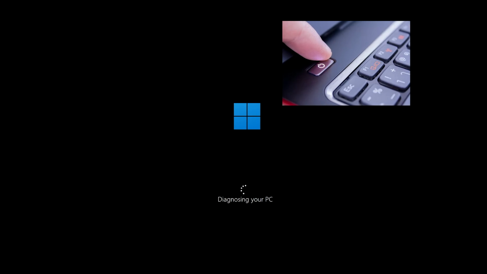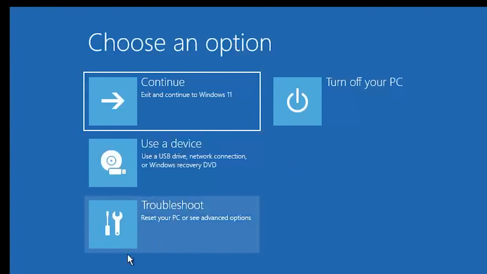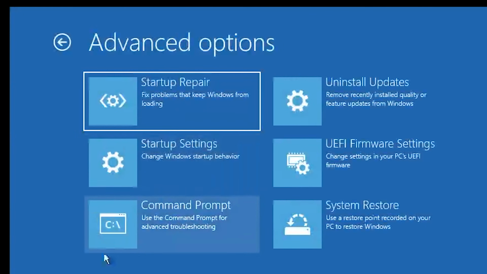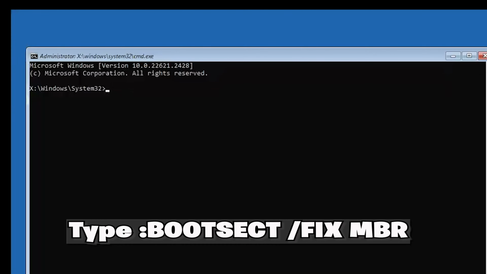Click on Advanced Options. Select Troubleshoot. Select Advanced Options. Open Command Prompt. Now type the following commands.